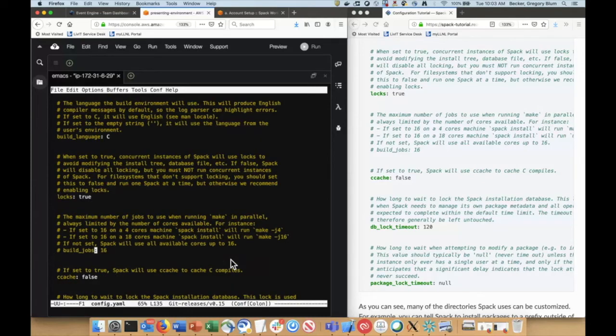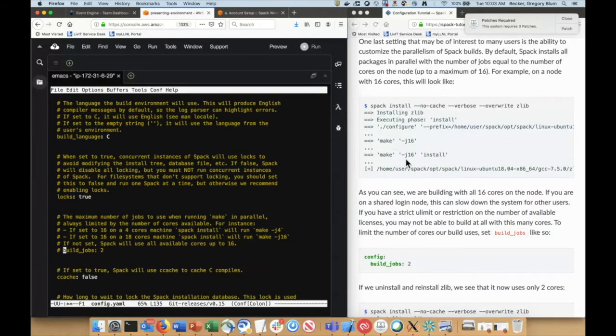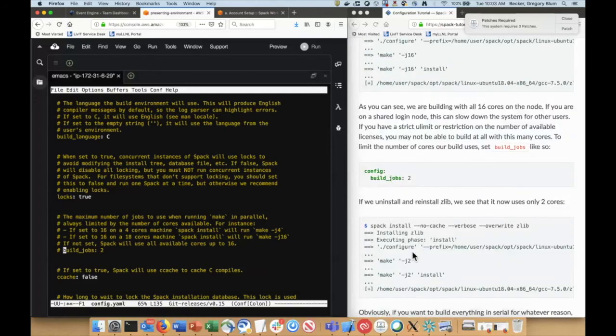And so you have that option if you have one of those systems. Then the other is this build_jobs option. You can see it's commented out right now. The default in the code is 16. This is the spack -j option that people were talking about in the chat earlier. The default value is the smaller of 16 and the maximum number of cores on your system. But if you set this to 2, now you'll only ever build with 2 cores. And you can see in the examples we give here how the make -j flag picks up the config build_jobs.